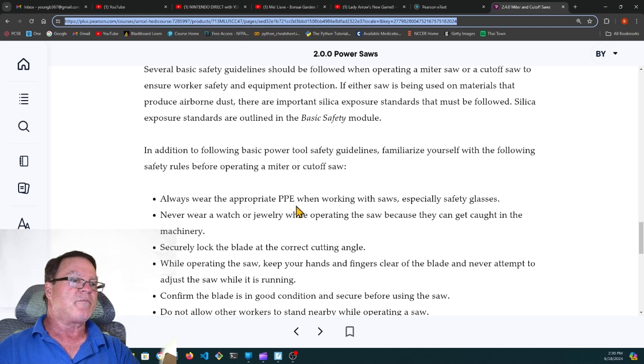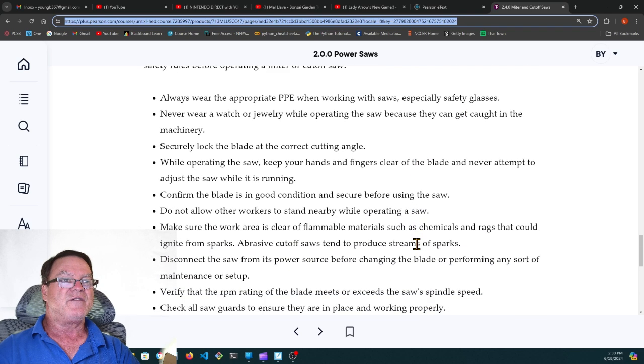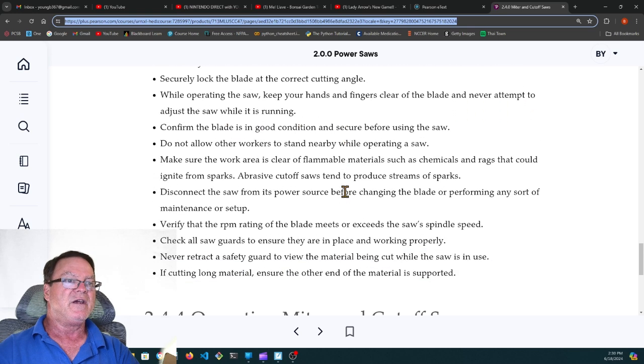Always wear the appropriate personal protective equipment when working with saws, especially safety glasses and a half mask respirator if you're cutting concrete. Never wear a watch or jewelry while operating the saw because they can get caught in the machinery. Securely lock the blade at the correct cutting angle. While operating the saw, keep your hands and fingers clear of the blade. Never attempt to adjust the saw while it's running.